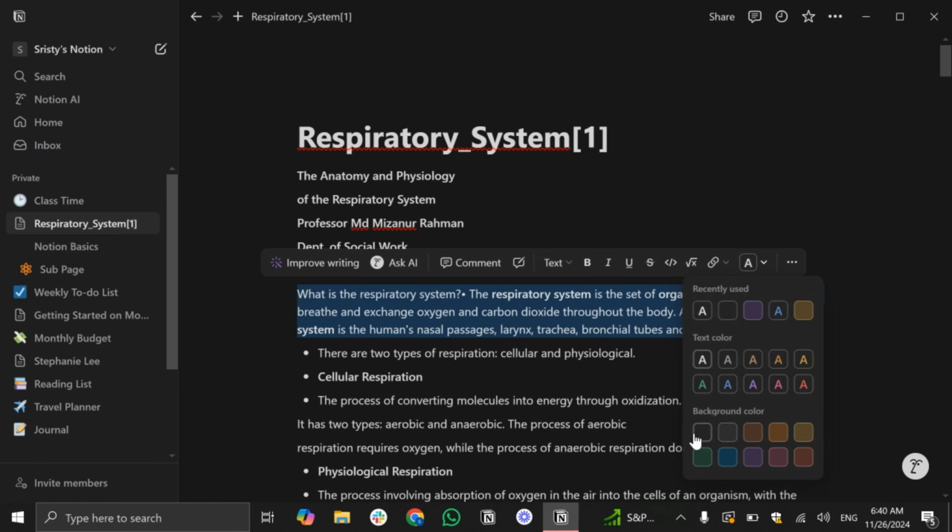And in here, you will see two options. The first one is text color, which means you can choose any color from here and it's going to change your text color. And the second one is background color. So if you choose any color from here, this one is going to be added to your text background. So it's all up to you what you need to change. You can choose both or you can choose one of them.